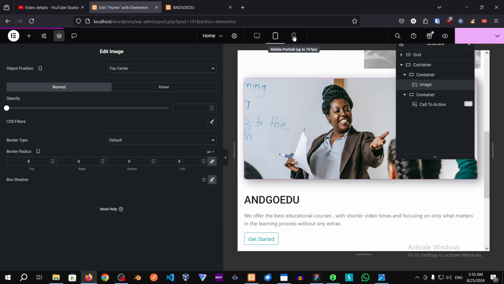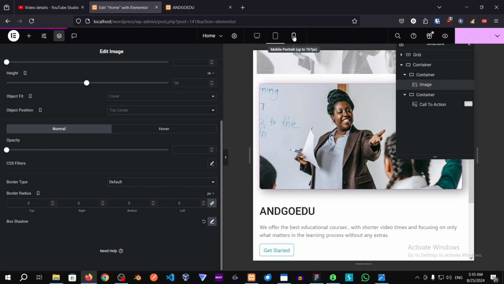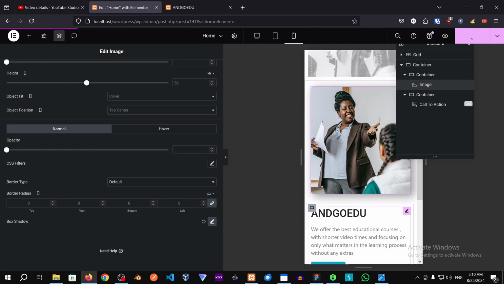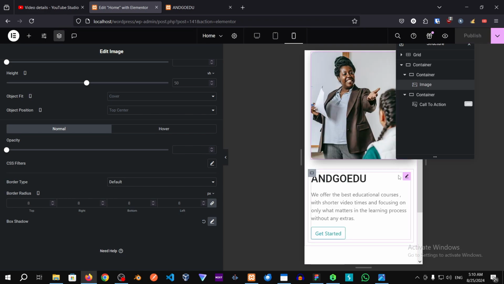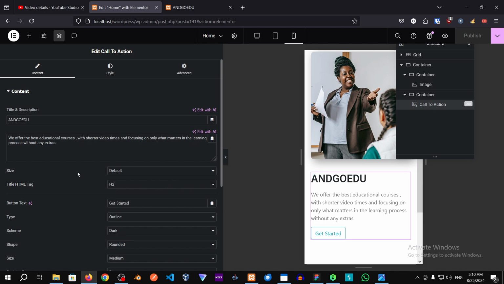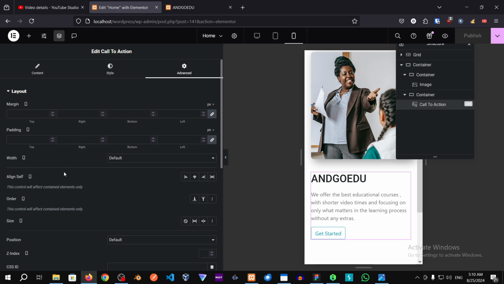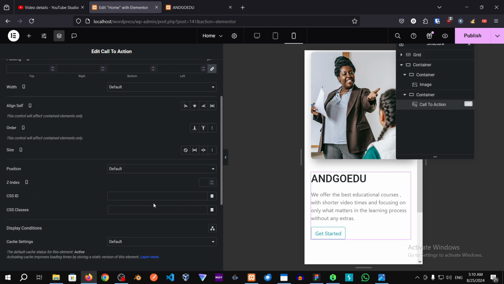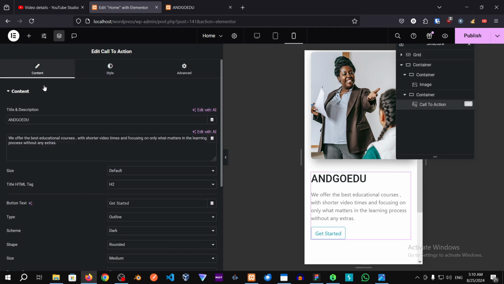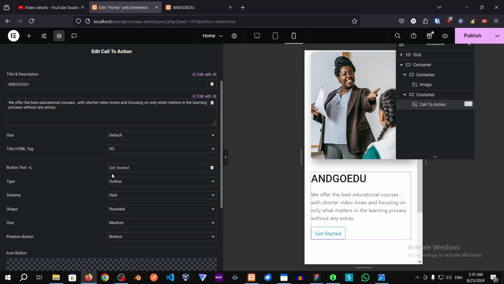Okay, let's check it out right now on mobile. So I think it would adapt on mobile as well. So yeah, on mobile it adapted as well. The only issue we're having right now is the call to action. We want everything on mobile to be centered, right? So if I try to center everything over here from advanced, it did not work. So let's go back into content and see if there's anything we could do over here.